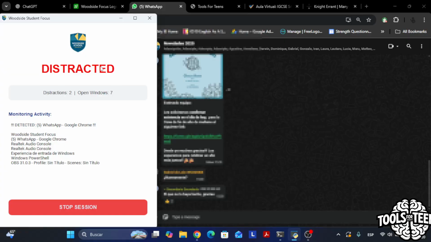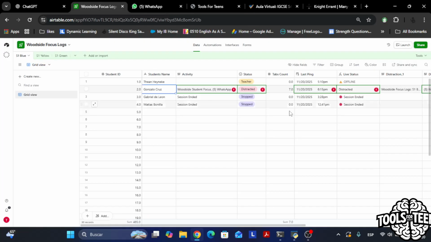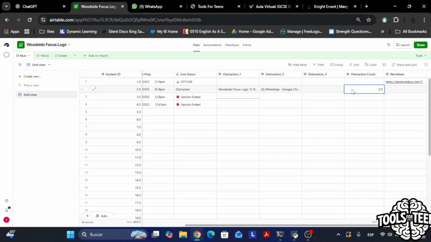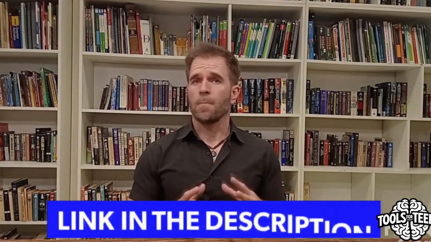So let's say Gonzalo quickly wants to check his WhatsApp. Well, not only does he get flagged as distracted, but the parent or teacher gets a bunch of info sent their way immediately. Here we can see, for example, that the second distraction was WhatsApp. And at the end of the session, we can see the total number of distractions as well as a ton of other data.